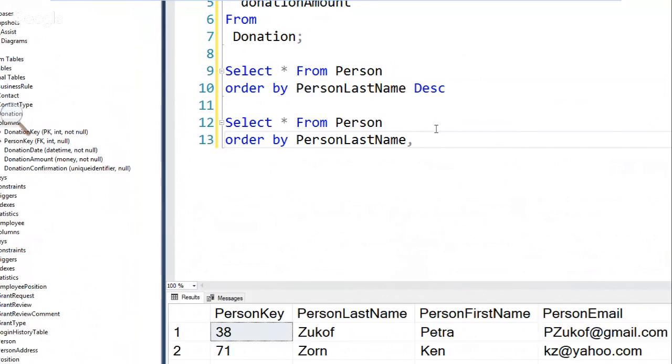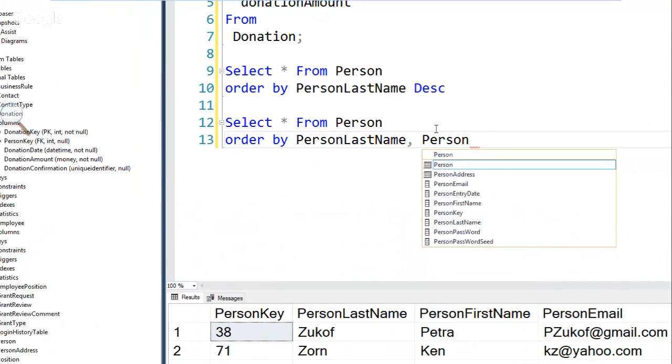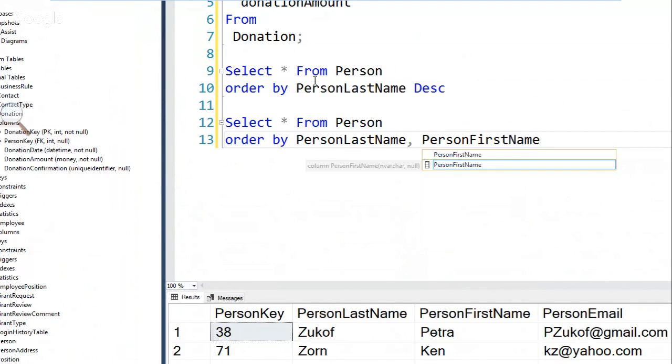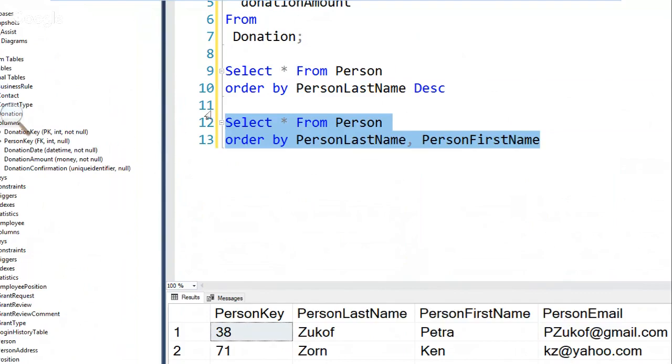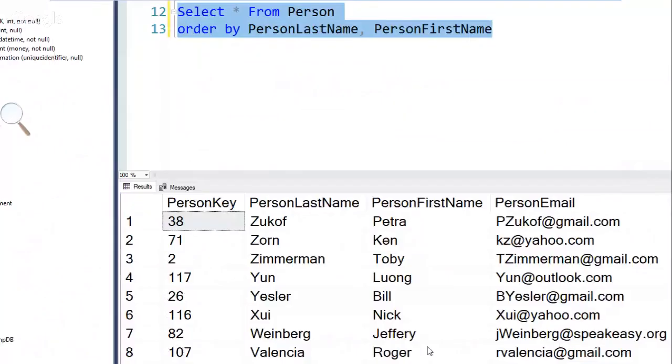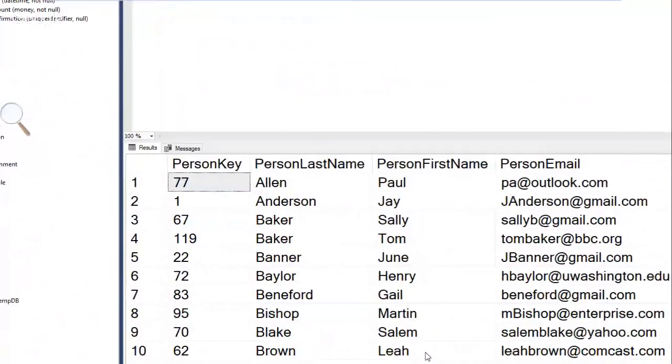So what if I wanted to do person first name? What this does is, whatever is the leftmost is the primary sort, and this is a secondary sort, right? So if I run that, we'll do it a couple of different ways. F5 works too, so I'll try to do that instead.